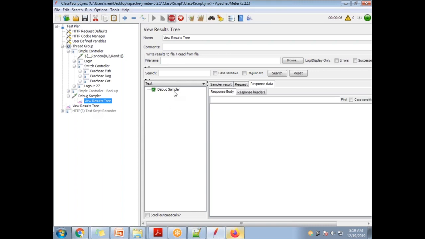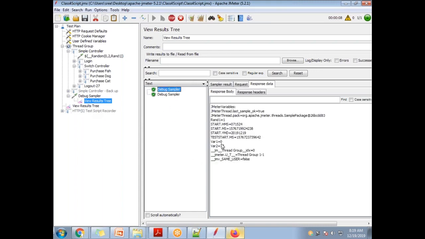What is happening? Okay, let's look at the first one. var1, what is the value, Narendra? 0, because var1 should be between 0 and 2, it is 0. It has picked 0, and var2 should be between 1 and 100, it is 77. But not only for the first iteration, every single iteration it will be the same thing, because this user defined value is on the test plan level, not on the thread group level.